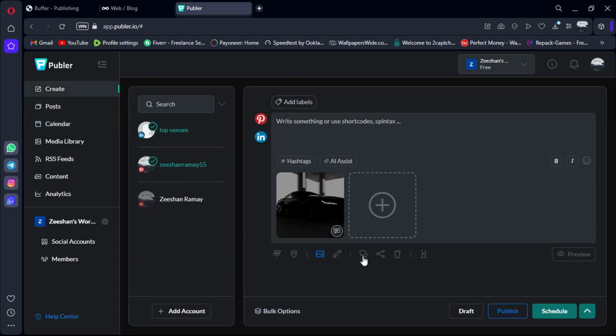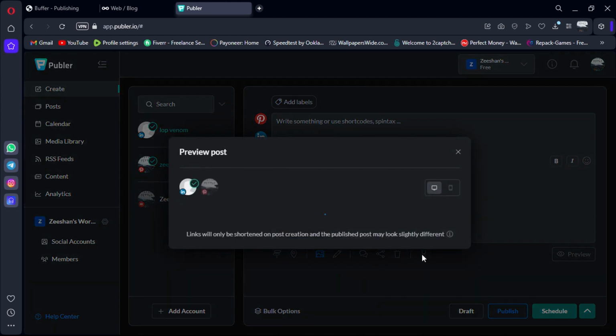It offers features like bulk uploading and team collaboration, allowing you to manage multiple accounts efficiently. Publer provides performance metrics to track your post's reach and engagement across networks. Key features of Publer include automated publishing, multi-account management, bulk publishing, post preview, analytics.